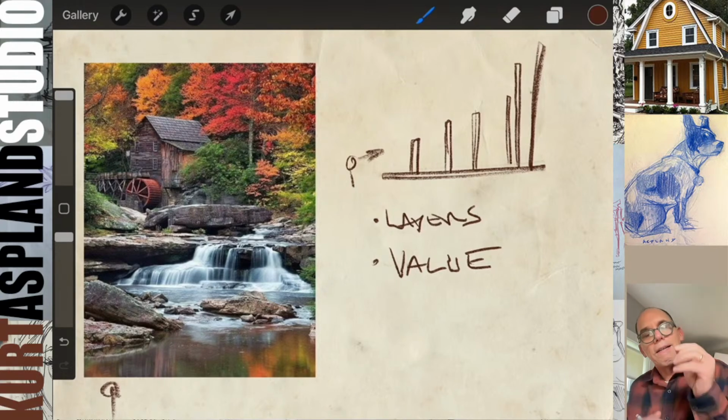So the white of the page should be where that water is cascading over. There are also some highlights on some of the rocks that are pretty bright white. Those are different things we want to think of in value.